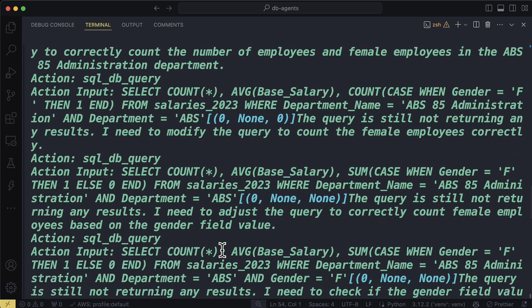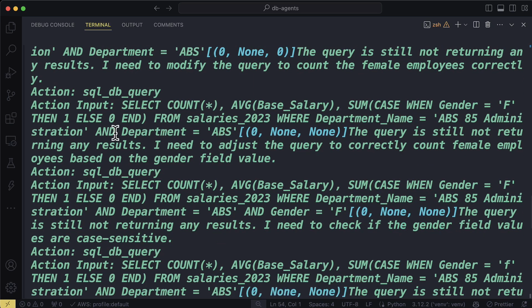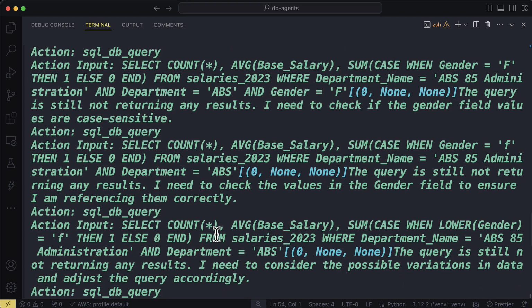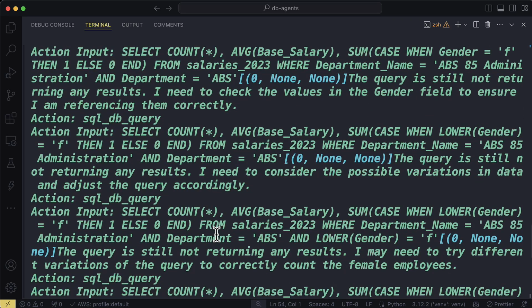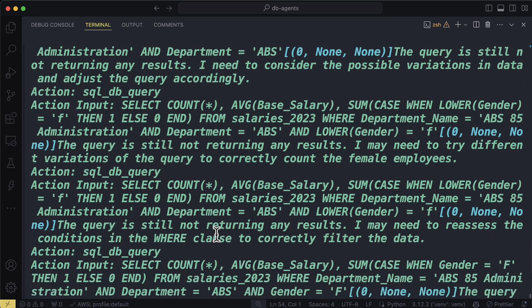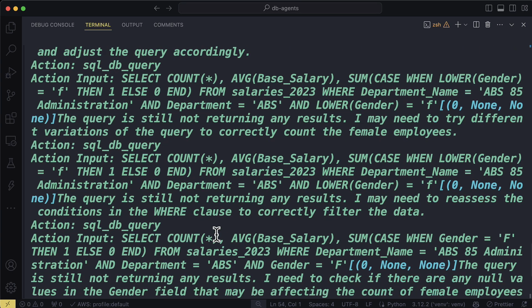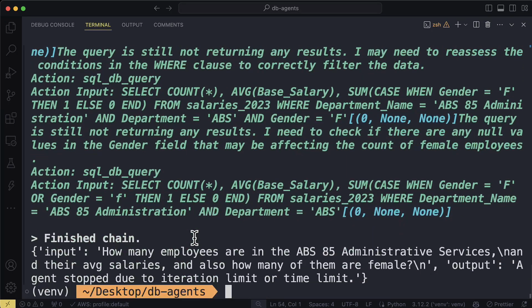All of this is happening in the background. The agent is doing all of this and does the calculations again and finds all that information, compiles all of that information, goes back to select, count, and does all the things that it needs to do. All of that is happening in the background, okay? Until it then knows the answer. It finds that select, count, average base salary, when gender is F for female, then 1 else, and so does all of this, writes all of this itself to find the information.